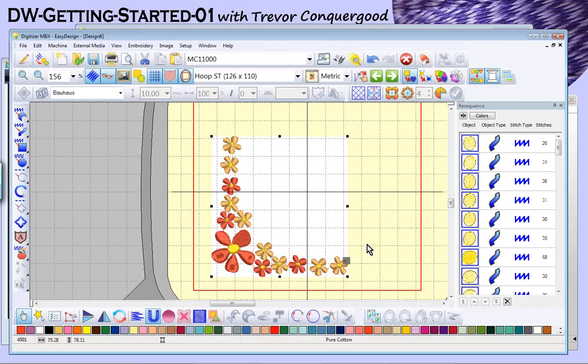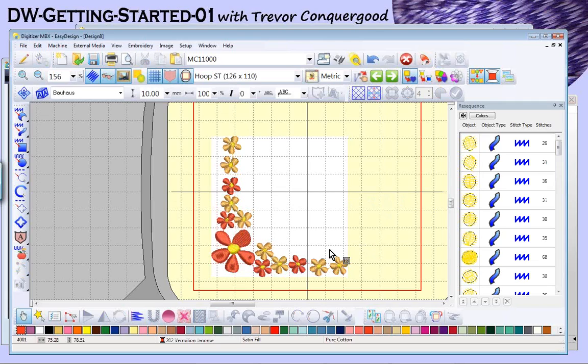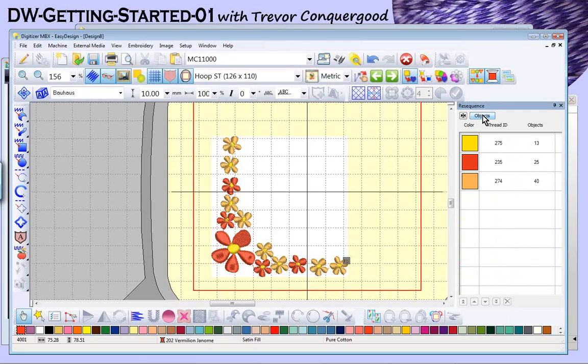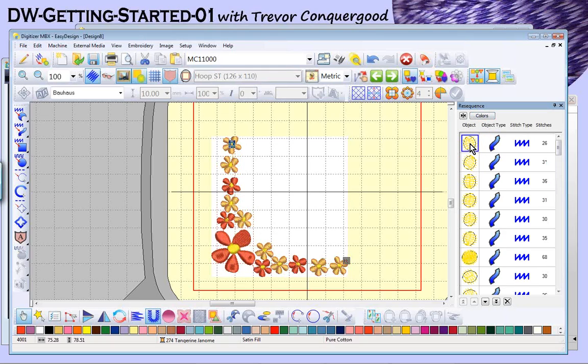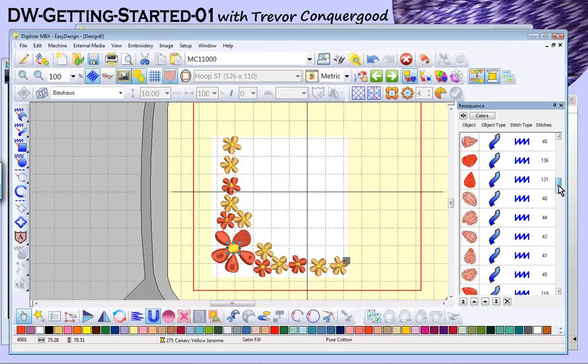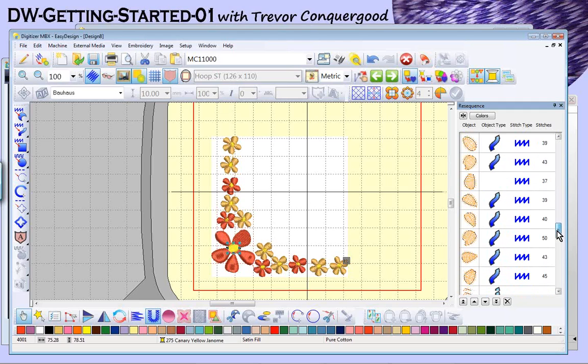There it is. All the objects have been created. Look over here in my resequence bar. If I change it to colors, I can see that we've got a design that shows yellow, then red, and then orange. If I switch this from colors back to objects, I can see literally every object that the software made. Look, they're objects. Even though we didn't make them, they're still objects, and there's lots of them. One for every little flower petal.